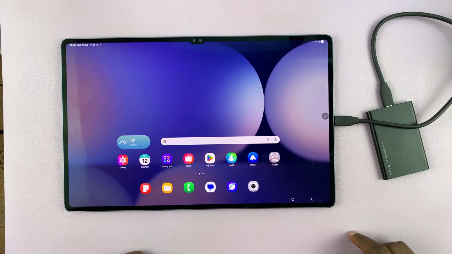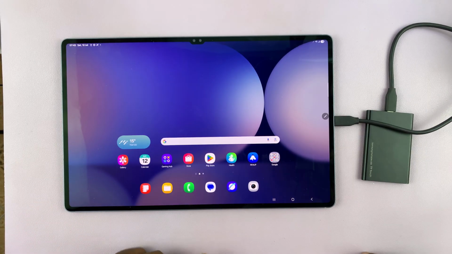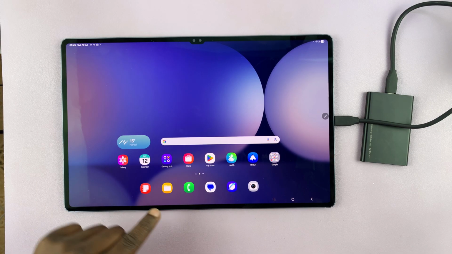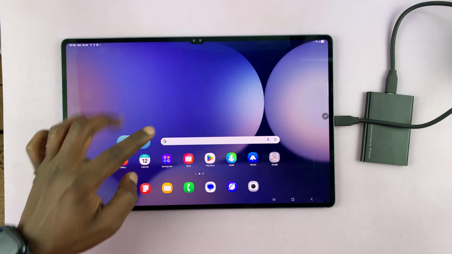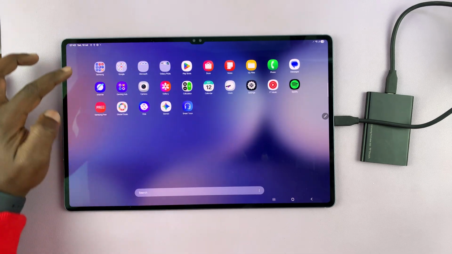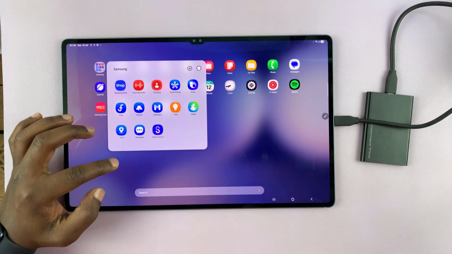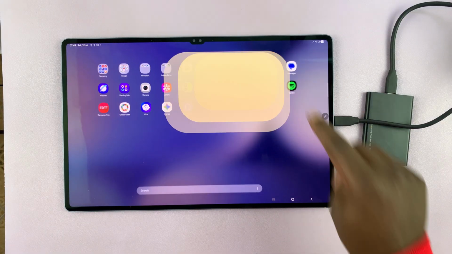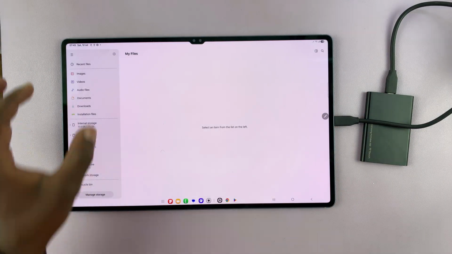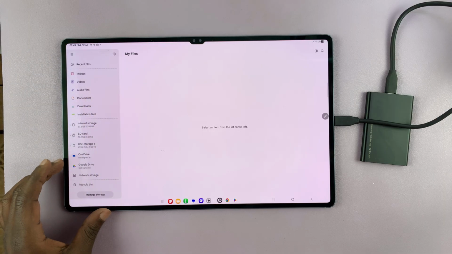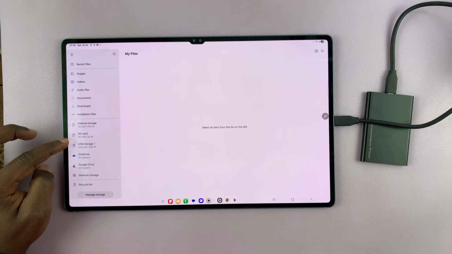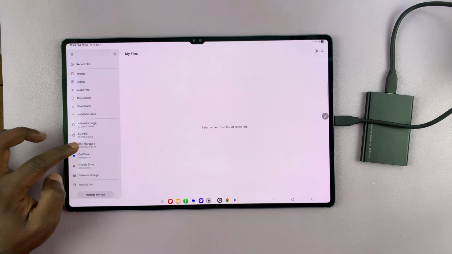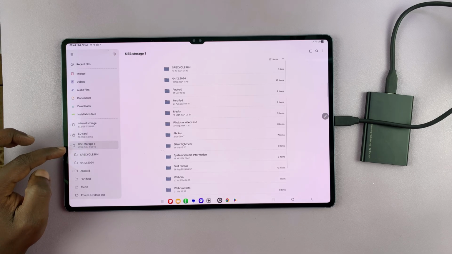Okay, so to access the SSD, simply go to the My Files app. It's normally either here, or you can go to the Samsung folder and find it there, okay? Or right here. Just find the My Files application. And then on the My Files application, on the left-hand side panel, you should see USB storage, okay? So here's a USB storage.